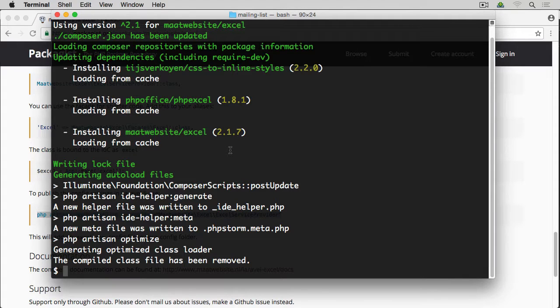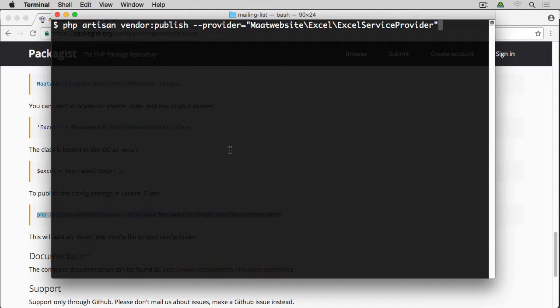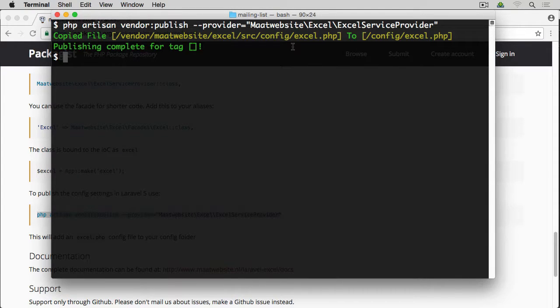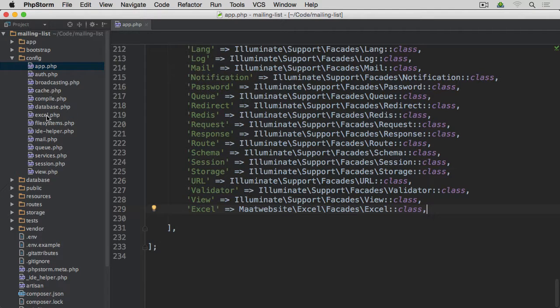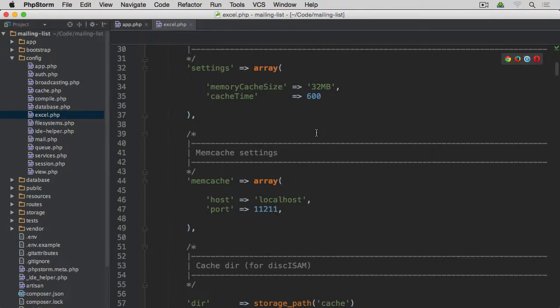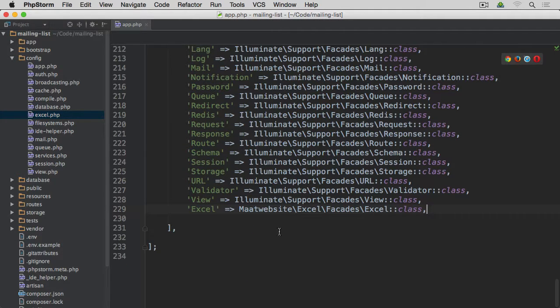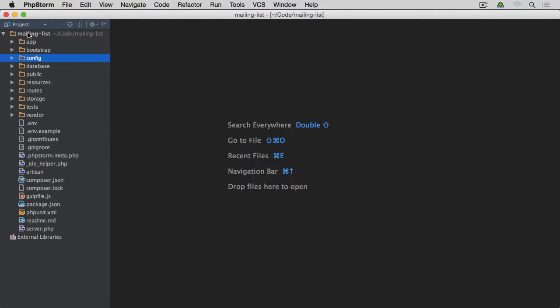So back to the terminal, copy this line, paste it, and that will copy this config from the package to the config directory. If we go back to the editor, you'll see this Excel now has been added here. I won't be changing anything, everything stays as default, but if you need to change anything, obviously please feel free. Okay, so our app.php is now ready.